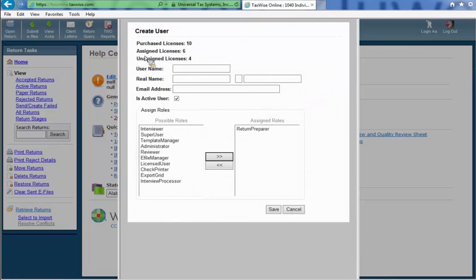And then all I need to enter is the username that I will assign, the real name, and the email address. And typically the logic that we follow, and this is not required, by the way, you can enter whatever information you choose, but typically the logic that we follow is first initial, last name, and then obviously real name, which is your first name and last name.